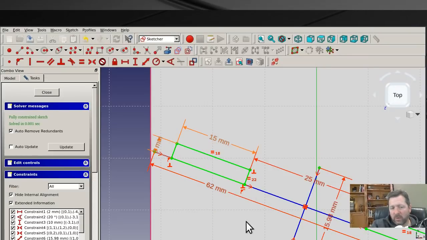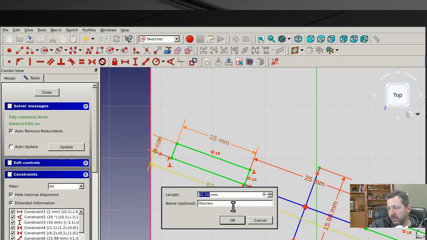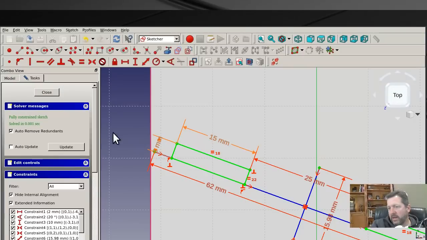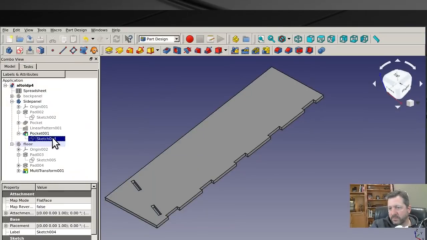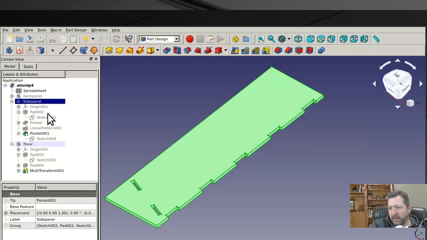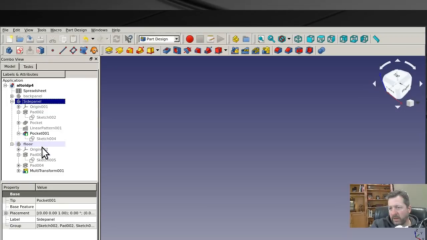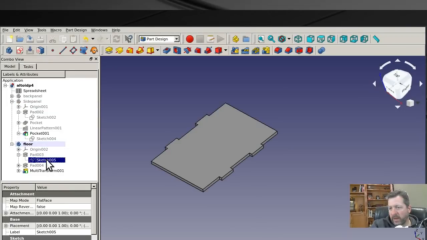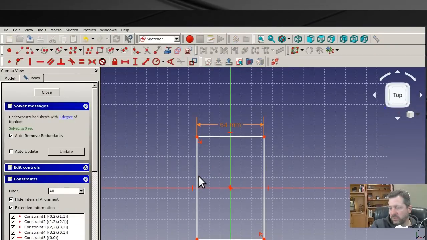But in this case, I don't want to do that because I want to create what's called a named constraint for this line so that I can refer to it in the other sketch. If I double click on here, you'll see that I've added into name optional, I've given it a name of floor len. And now if I close this, hide my side panel, it's important to know that this is sketch 004, and you'll see why. Show my floor again and go back into the sketch that draws the base shape.